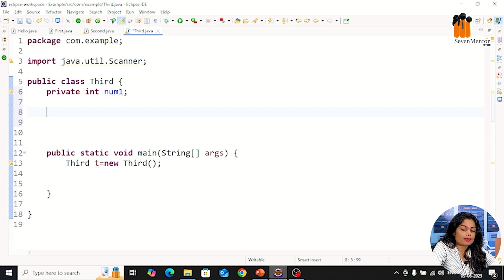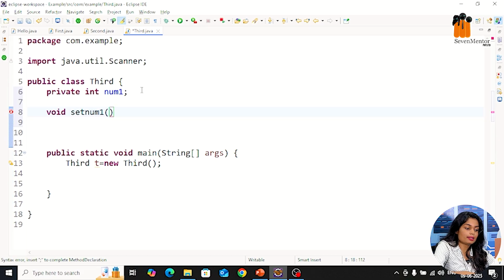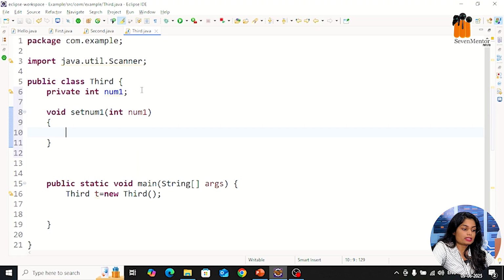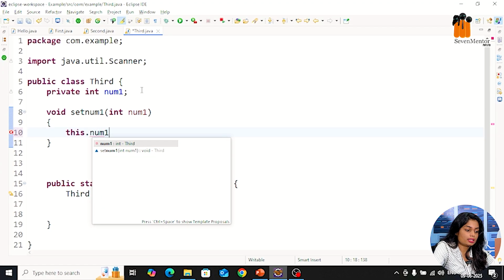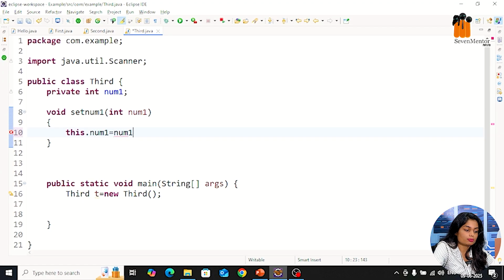So first, the public getter and setter methods. Simply, to set the value, we are going to use setNum1. This is my first method. So setNum1 will have a parameter. Let's take an example, num1. This is the parameter. Brackets will be open. Then we are going to use this.num1 equals num1. Now what is happening here?